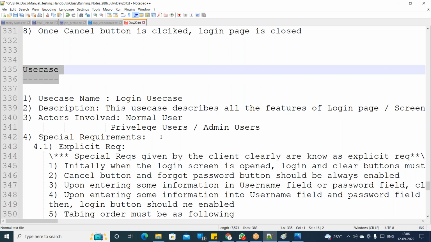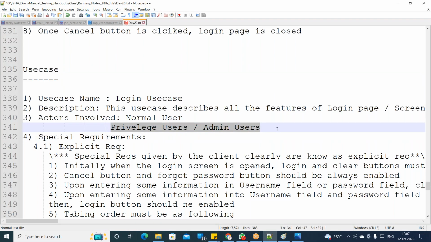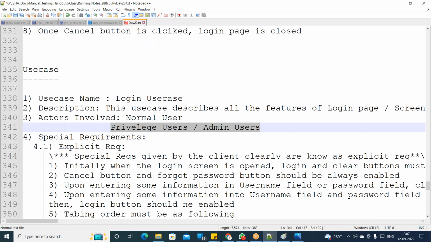And who are the actors involved? One is the normal user who will enter the username, password, and click on the login button, and one is the privileged users or the admin users. In the IT industry, these privileged users are called admin users. That user will enter the username, password, then click on connect to the pharmacy, then click on the login button, and he will be shown the pharmacy related stuff.